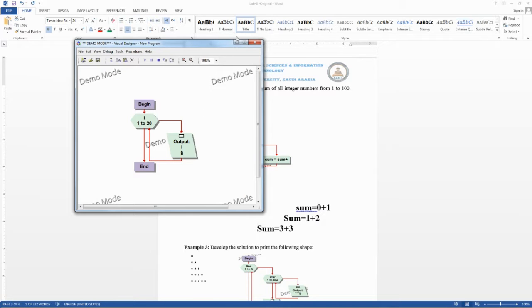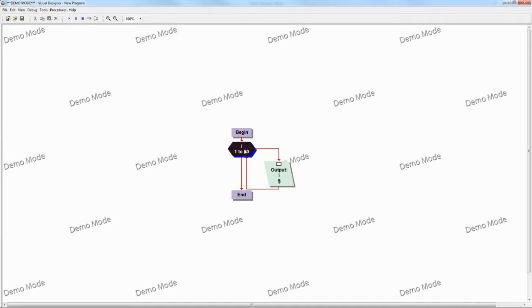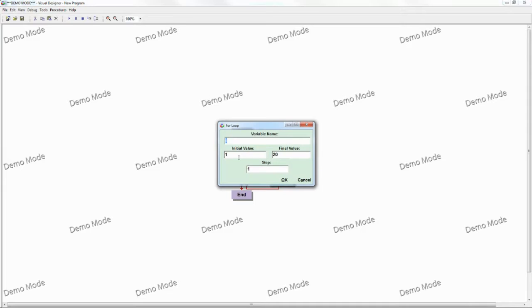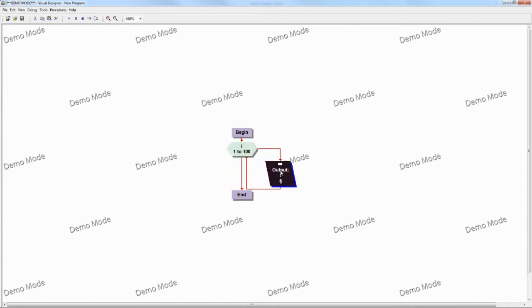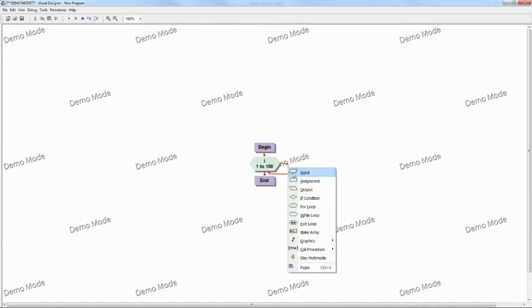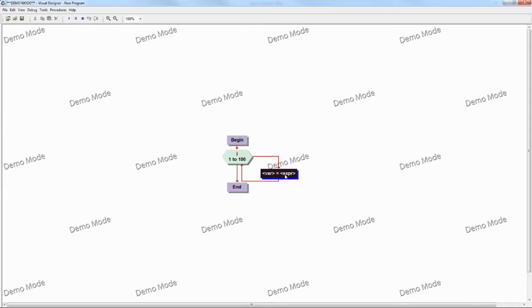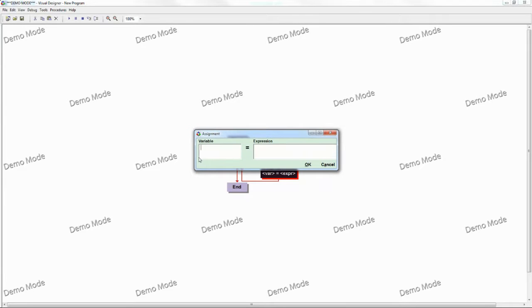So we go here, and we are going to modify our for loop variables. So initially 1, and the final is 100, and the step is 1. Okay, and then here we want to have an assignment operator. So I'm going to delete this. I am going to add an assignment operator. The assignment operator is going to hold a variable which is called sum, and we're going to say sum is equal to sum plus the value of I.